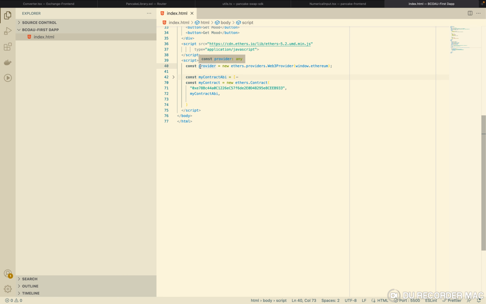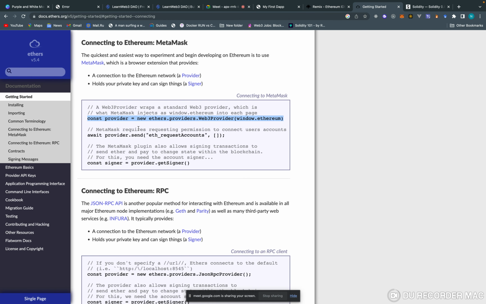They said MetaMask requires requesting permission to connect users' accounts. So when I get this account, I'm now going to create a signer using one of these accounts. I'm going to request one account, then I'll create a signer using one of these accounts. So first of all, we're going to do this in order to get an account. I can just copy it.